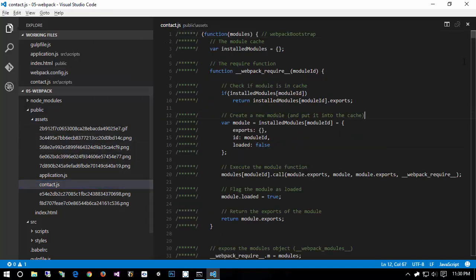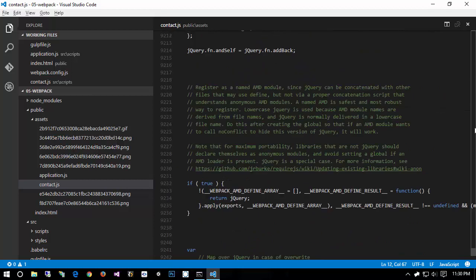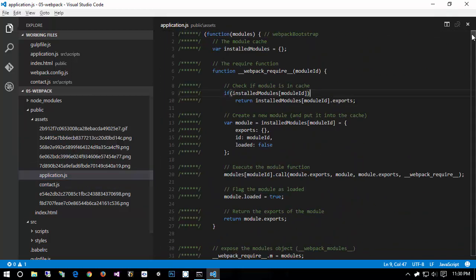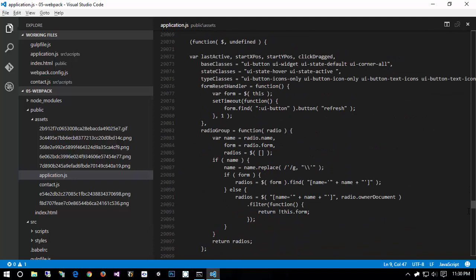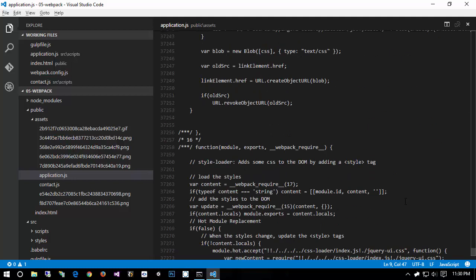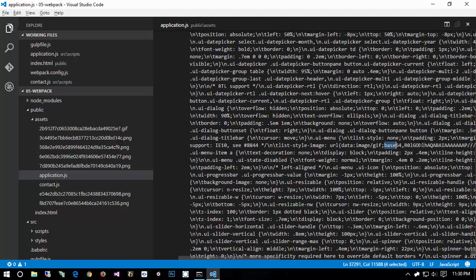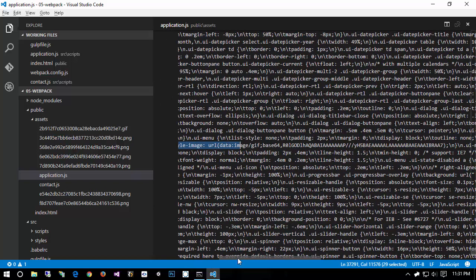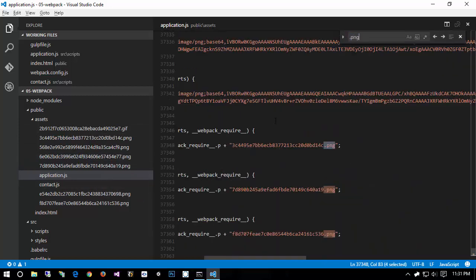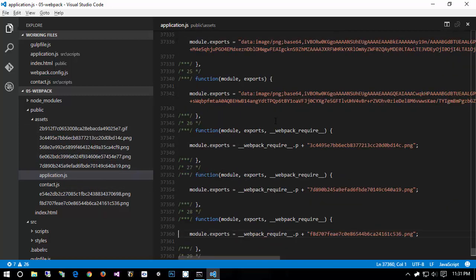And we have our contact.js, which contains jQuery along with our contact.js file. We have our application.js, which includes everything from jQuery to jQuery UI to the rest of our application. And if I search for base64, look at this. This list style image is now a data image base64. This actual image was brought in directly into the file by the file loader. And the rest of them are these .pngs. So if I did a search for .png, notice how it's actually going and grabbing this file name and replacing this file name with the image itself. So that's really cool.